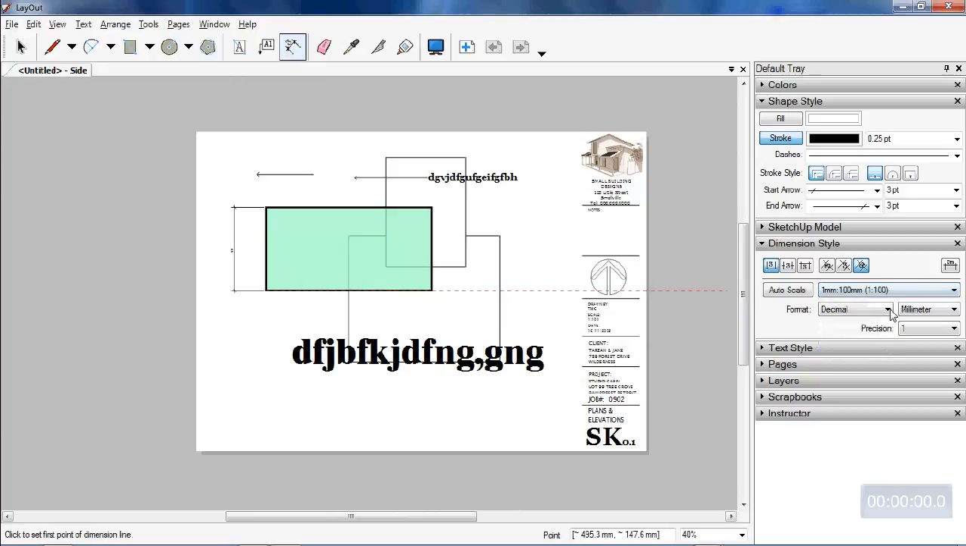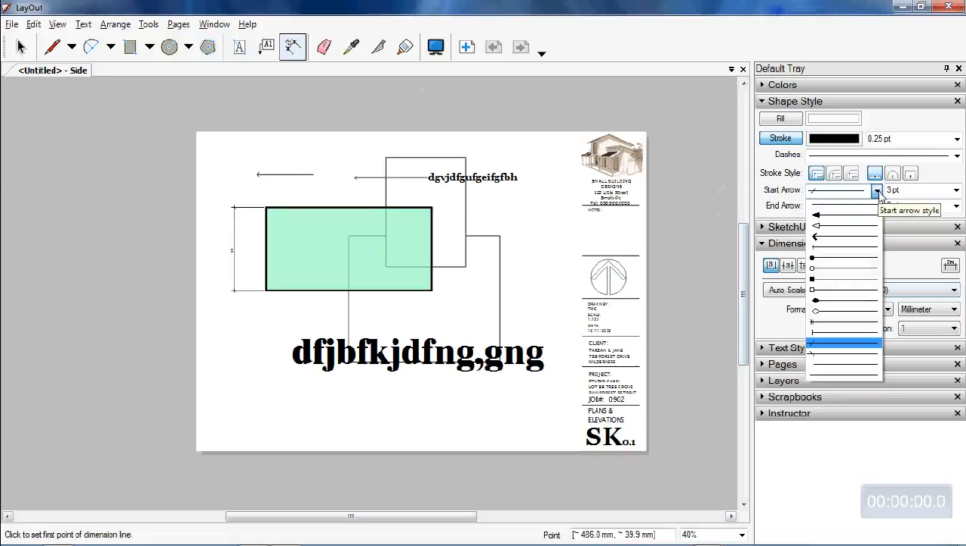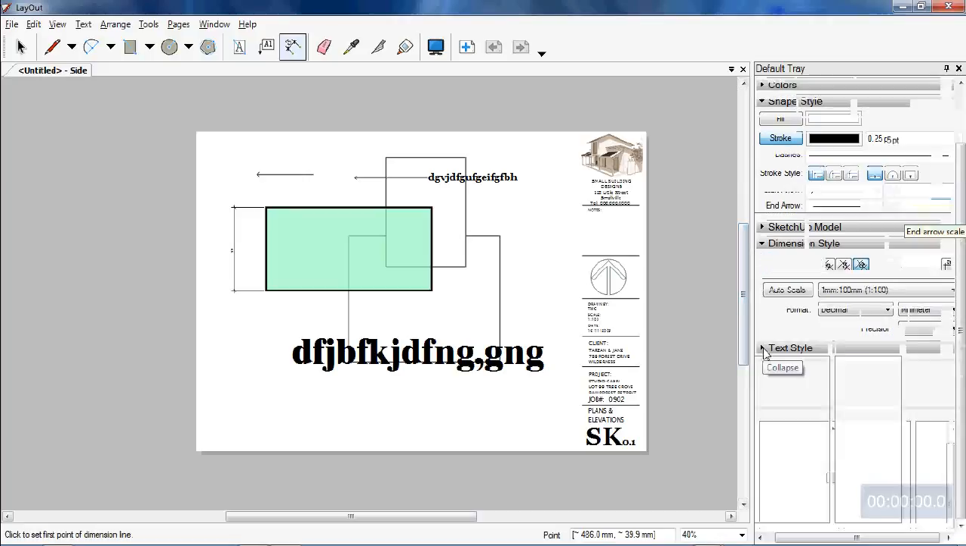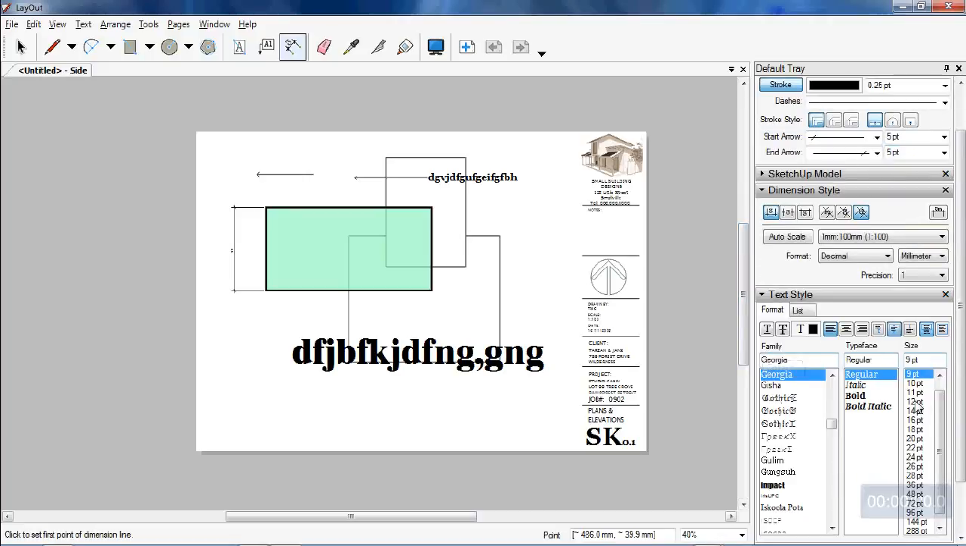So if this dimension was supposed to be at 1:100, and as I do this dimension I might also change the start arrow and end arrow. That's pretty good, but I might up the point size to something more like 5 point and 5 point. At the same time the text style might need to go up to 12 point, something a bit bigger, just to show you some of the differences.